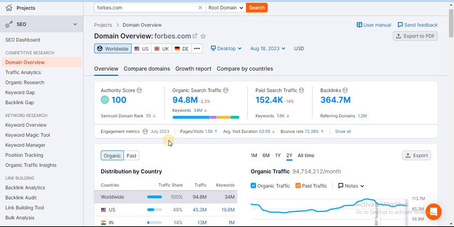Why? Because they have the authority. These are big brands. They have the authority, they have the trust flow from Google. They have the reputation. With 364 million backlinks, it means that Google trusts them. So Forbes can actually publish whatever they want to publish, and Google is going to rank that because Google feels like Forbes can actually be trusted, right? So that's what you need to know.